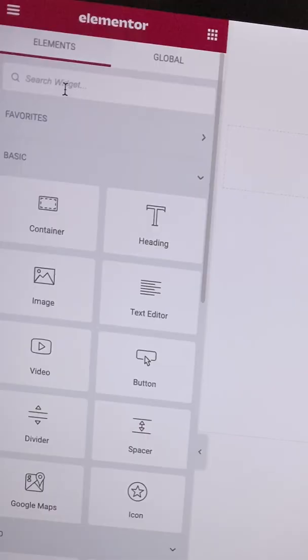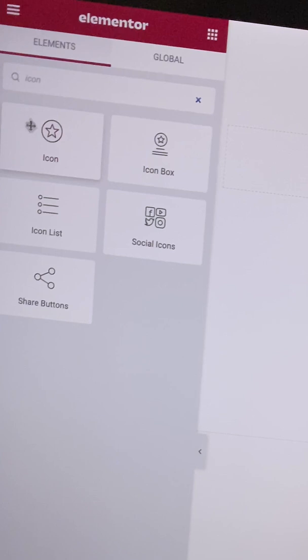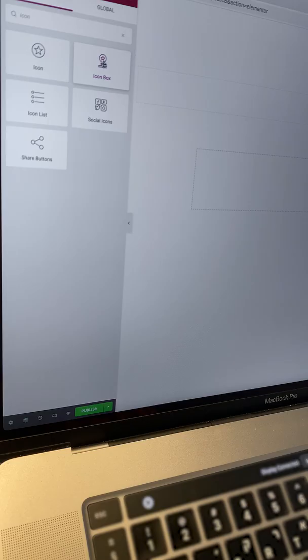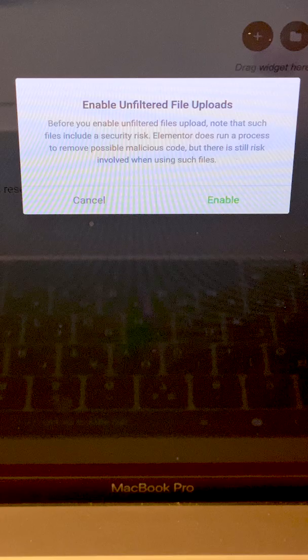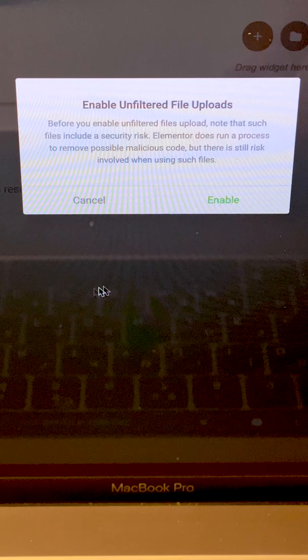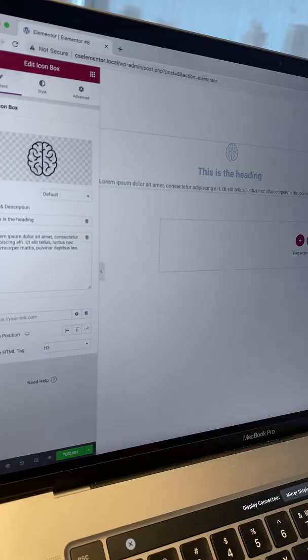Another way is to drag and drop an icon-related widget. This can be the Icon widget, Icon Box, or Icon List widget. Then, when you select the option to upload an SVG, you'll be presented with a prompt. Read the information carefully and select Enable. And that's all there is to it.